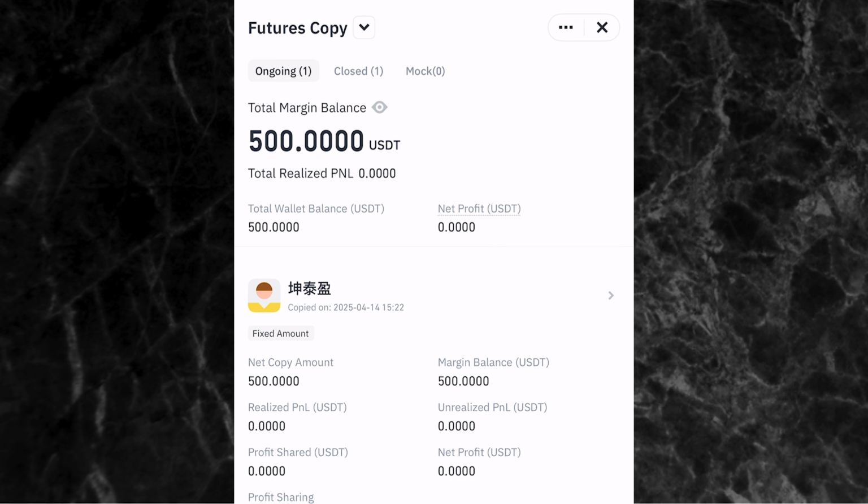Let me open it right here. You can see I have 500 USDT right there. So I can come back here every day to see how much I'm making or how much I'm losing by copying this trader. Now that is for futures copy. This trader I'm copying is only doing futures trading, don't forget.